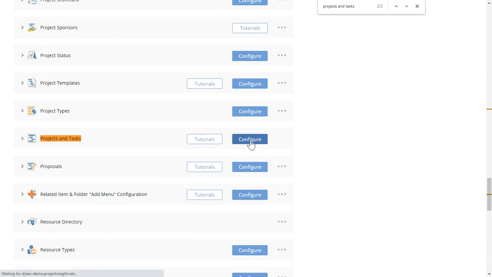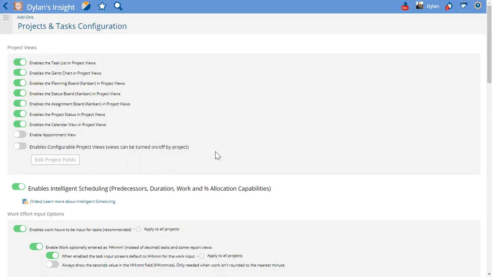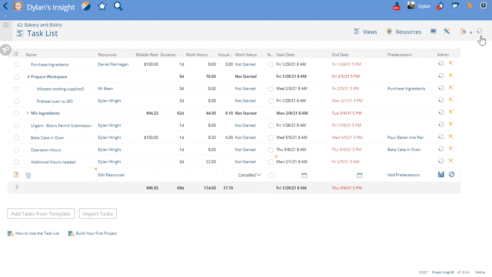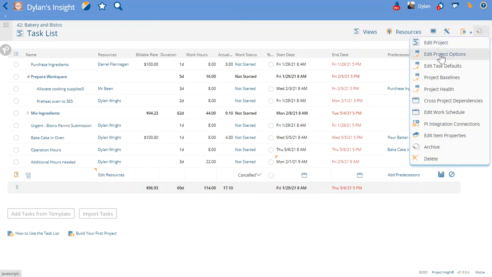This is where you'll need to make a decision if you want to enable a setting across the whole system or on a project by project basis. If you want to make this setting across the whole system for all projects, you'll check the box here in the add-on. This will allow projects to use individual users' work schedules or personal work calendars in addition to the system-wide default calendar. If you want this to apply to all projects, you'll click on here and then apply it to all projects.